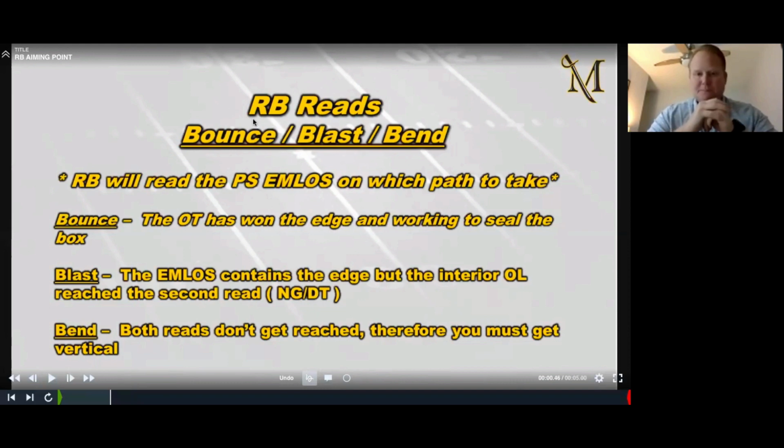So when we talk about our stretch play, we have 3 different avenues that our back can take. You can either bounce it, blast it inside, or bend it all the way back. I have a drawing up next, but the running back will read that play side, play side line of scrimmage, MLOS, and which path to take. And that's something that has to be worked a lot in practice.